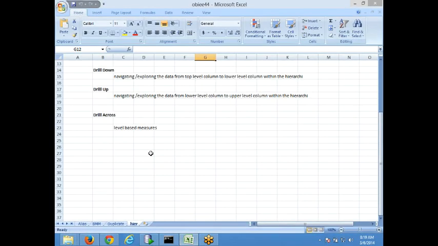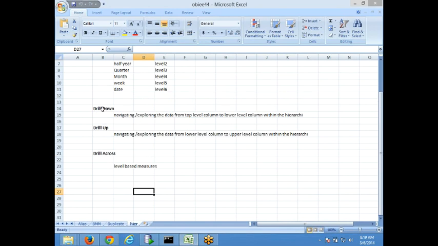So yesterday we have seen two: drill down and drill up. Now we'll go and see the drill across. After that we'll go to level based math. So what does drill across mean?